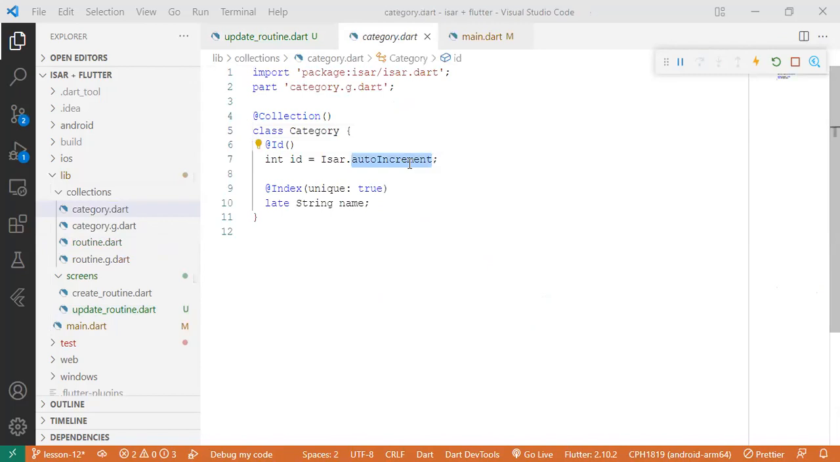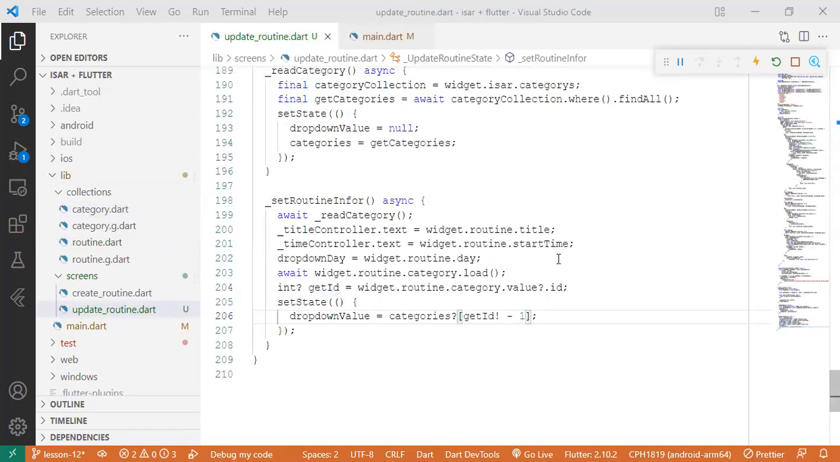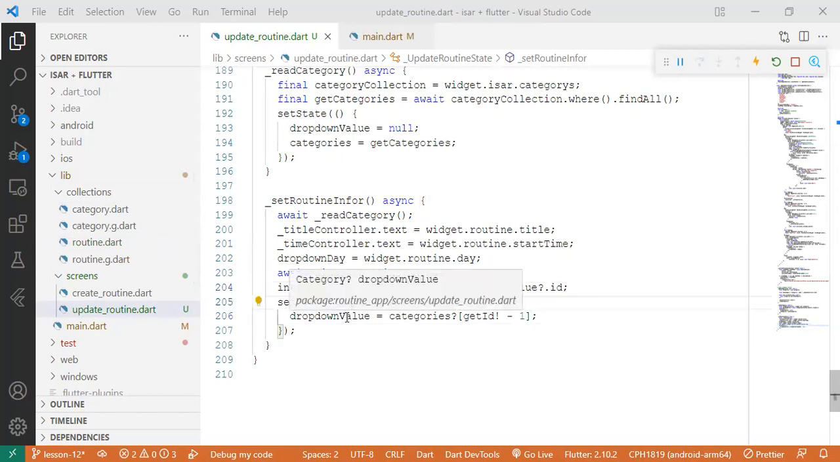is using the auto increment. It allows Isar to do the auto increment. If you're setting your own ID, the code will have to change. This won't work for that.